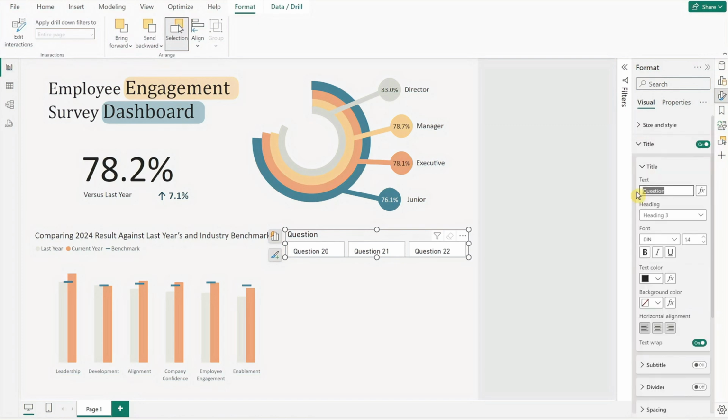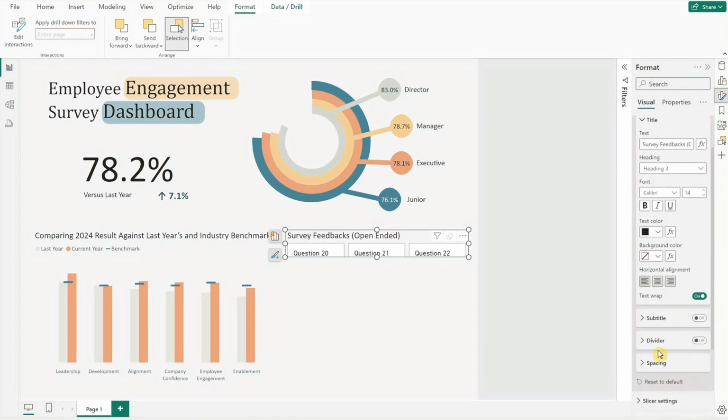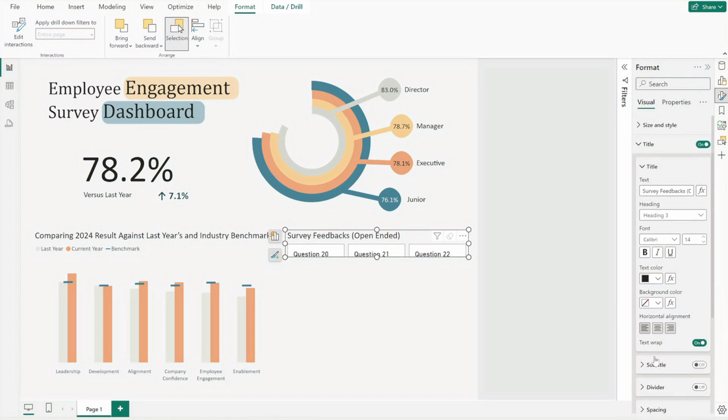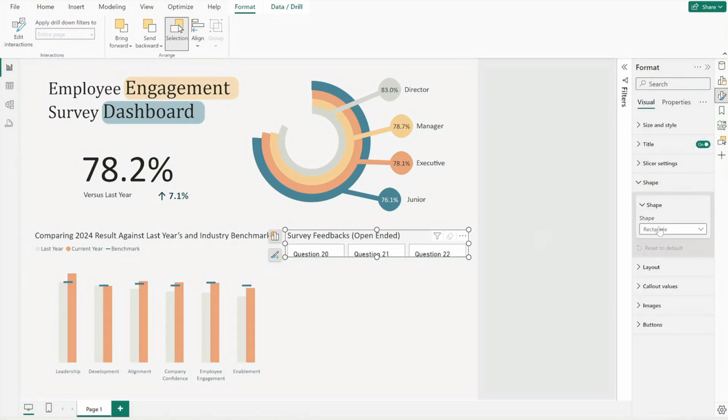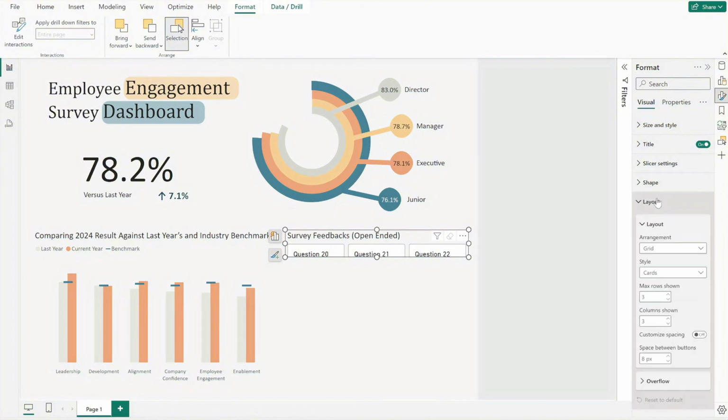Next, input the title, modify the font style, and expand the spacing beneath the title. Then change the shape to a rounded rectangle, and set the corner radius to 3 to maintain consistency with the dashboard design. In the layout settings, set the number of rows to 1 and increase the spacing between the buttons.